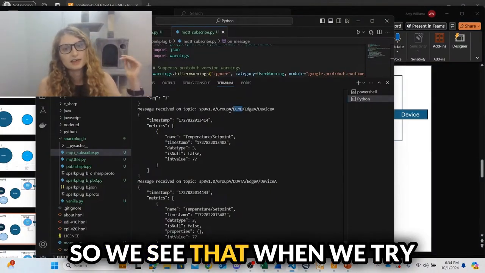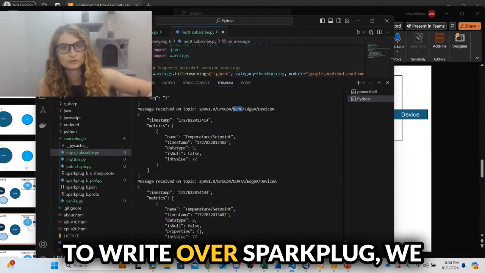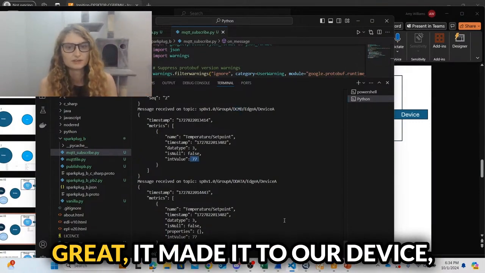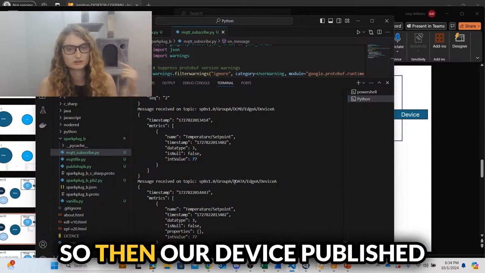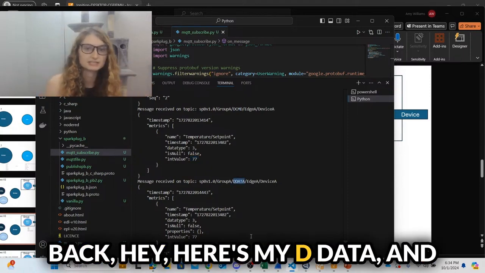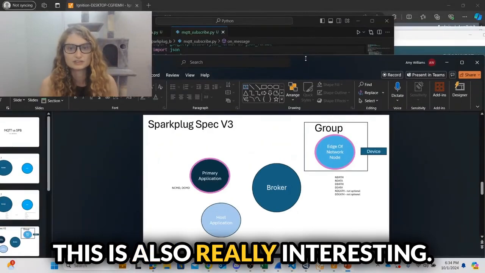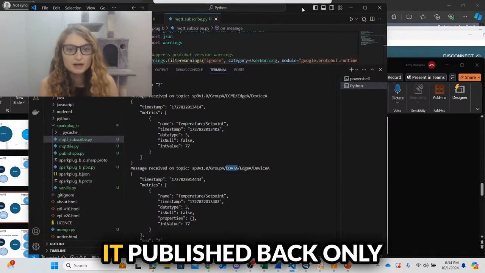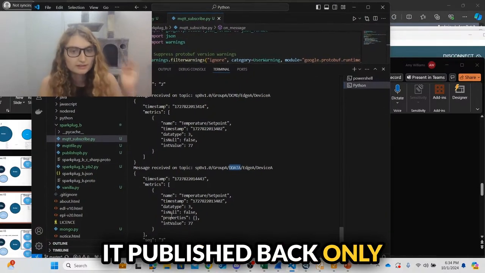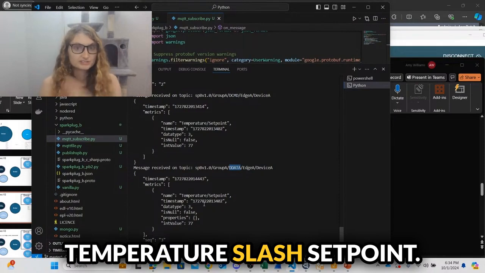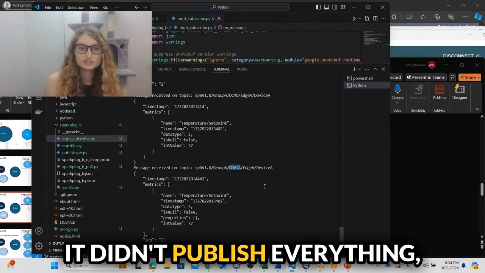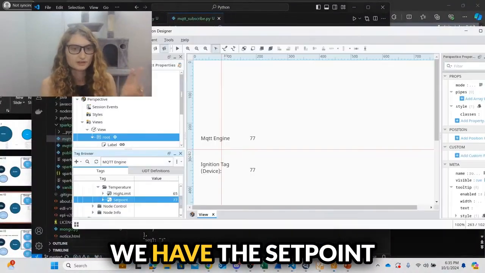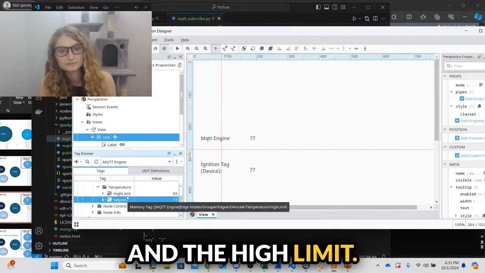So let's reiterate that again. When we try to write over Sparkplug, we send a D command, it's 77, that's great. It made it to our device, so then our device published back, hey, here's my D data. And this is also really interesting. It published back only temperature/set point. It didn't publish everything, because remember, we have two values here. We have the set point and the high limit.